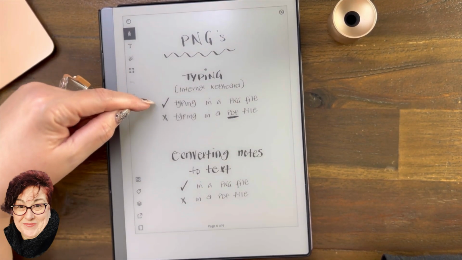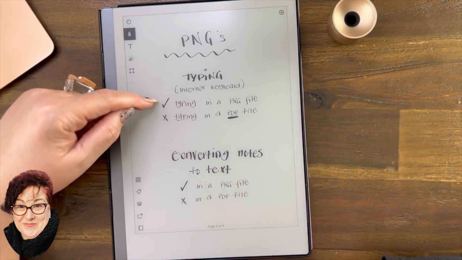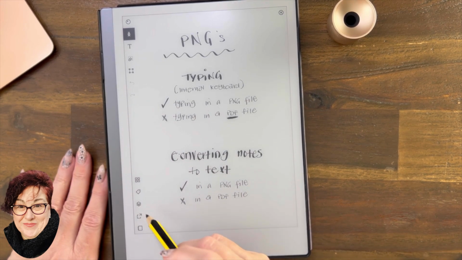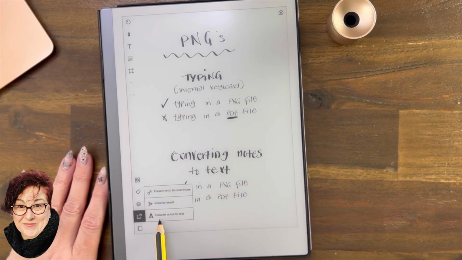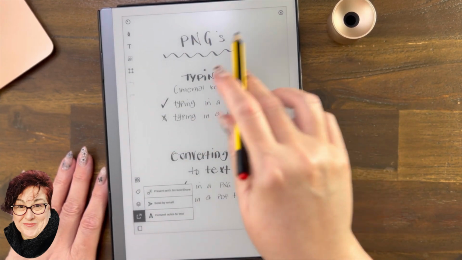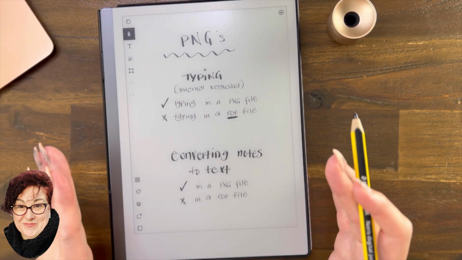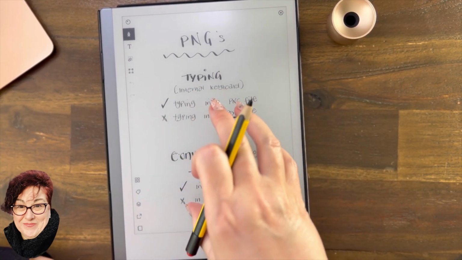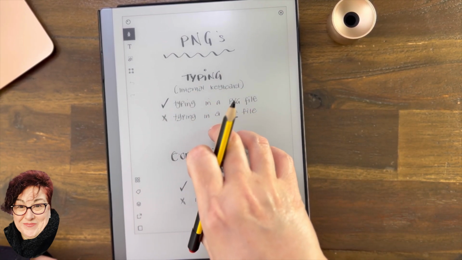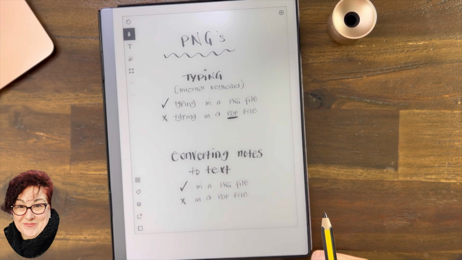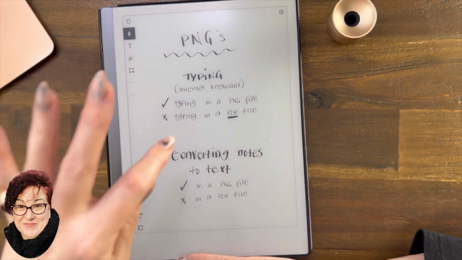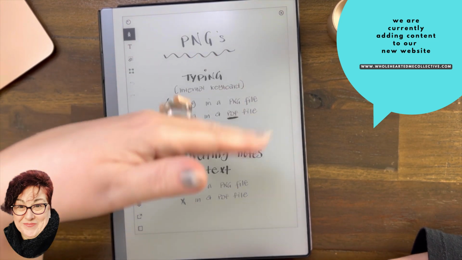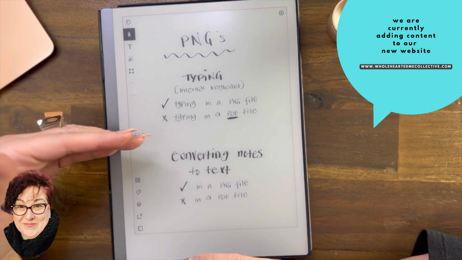Right, so typing, you can do, the benefits are you can type in a PNG. You can convert notes to text in a PNG. So if we go here, you can see convert notes. I could convert this whole page to text. Do you know what I read the other day? If you write at an angle, it's harder for the OCR, the character recognition software, to work. According to reMarkable's website, up and down writing is easier for it to understand and interpret.